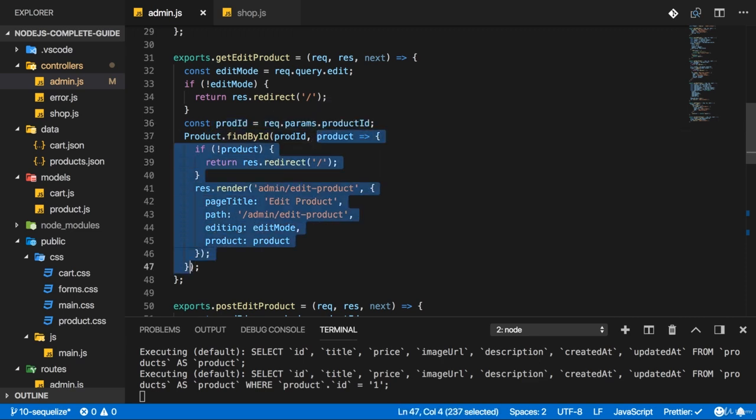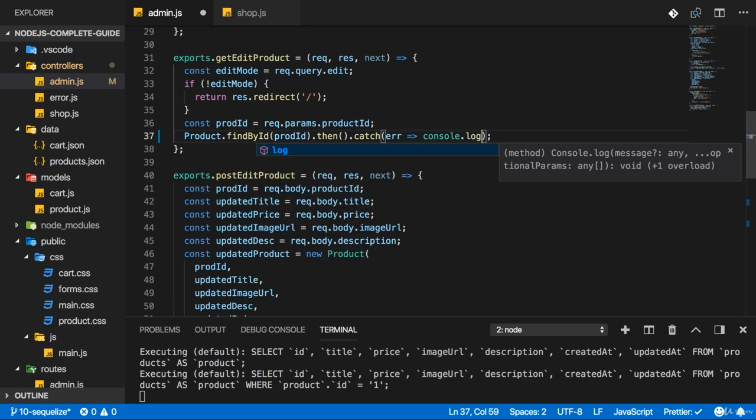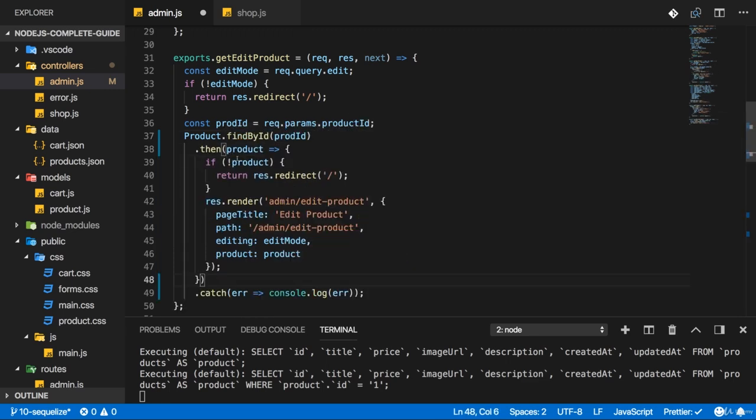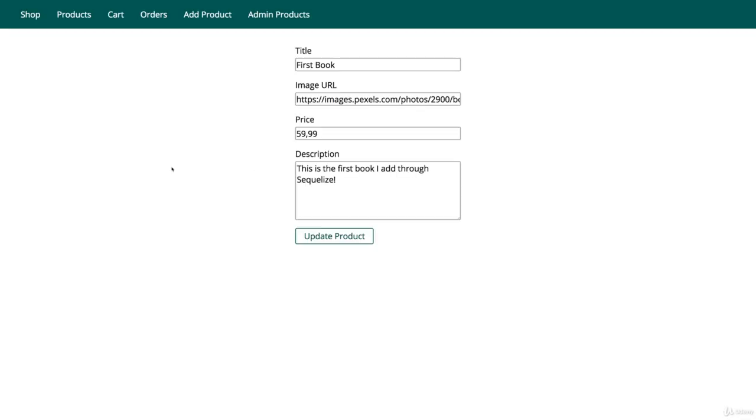However, as before, we'll not use a callback function here, but our promise, where we catch any errors we might have. And then here we pass that function which gets the product to then. If we got no product, we redirect, which is fine. And otherwise, we'll render the view with our loaded product. With this tiny change already, if we save this and we reload the edit product page, this is looking good. The fields get populated with our values.